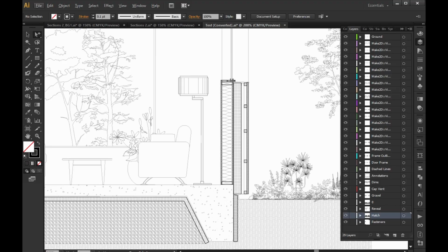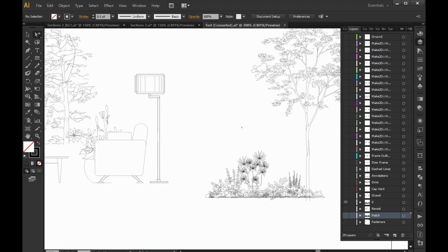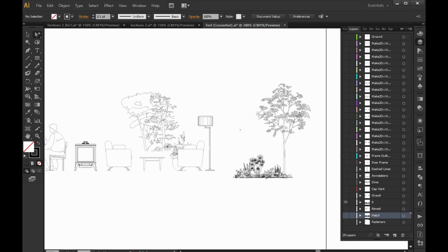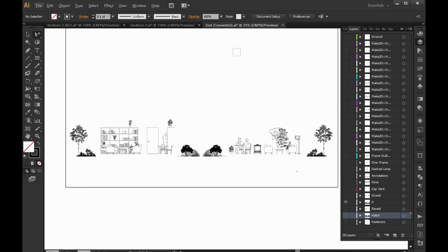So for example, these plants, I might want to make them just a little bit lighter. It's this 0 layer right here. I can turn everything off if I wanted to, just keep the plants and the blocks. Make it maybe just a little bit lighter. You see, these are all my blocks here.